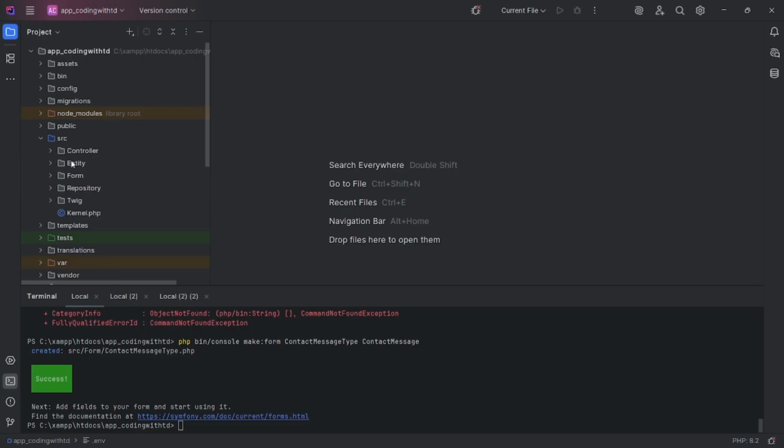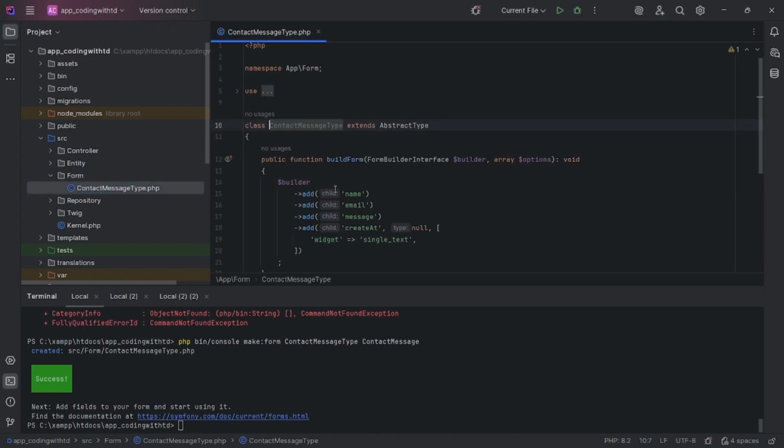And there we go. Symfony has generated a new form type for us, complete with all the basic fields already set up. This really speeds things up and keeps our code clean.